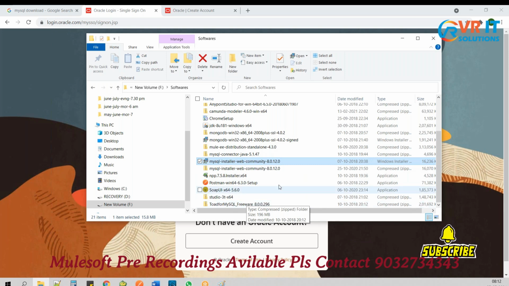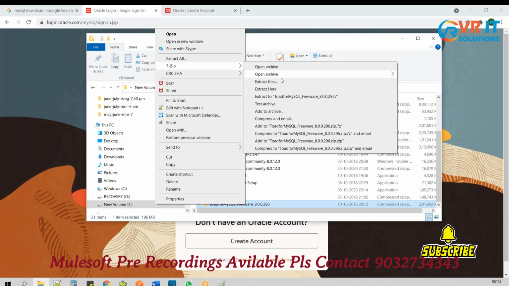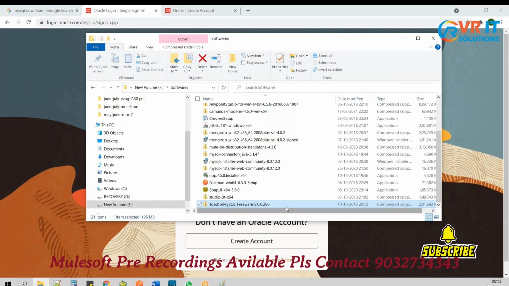Or else I will do one thing. I will attach these two files and send them to your organizer. Your organizer will give you these two files and you can directly install them in your local system. Toad for MySQL, you are seeing, right? Just right click on Toad for MySQL, use 7-zip to extract all the files. After extracting, inside you will see some installer. Just double click on that.